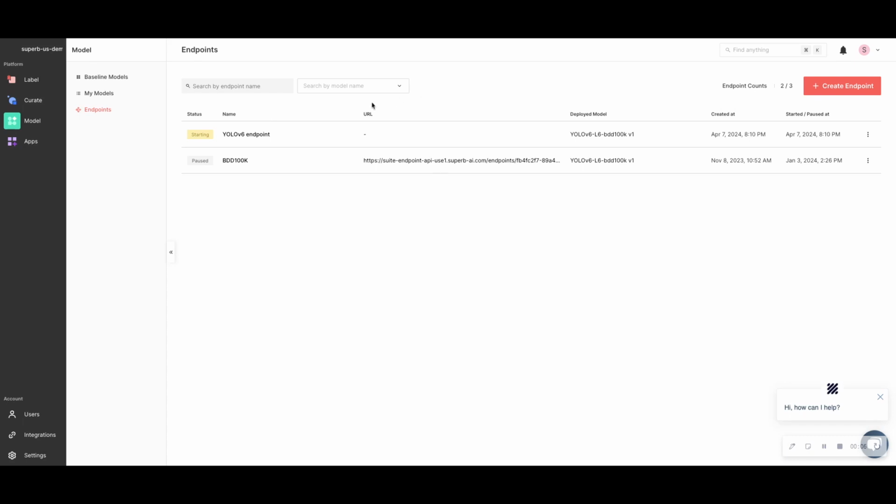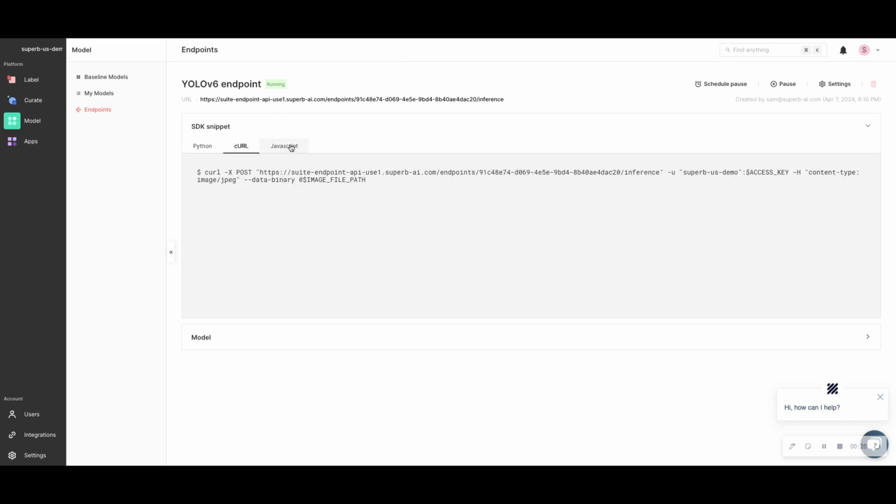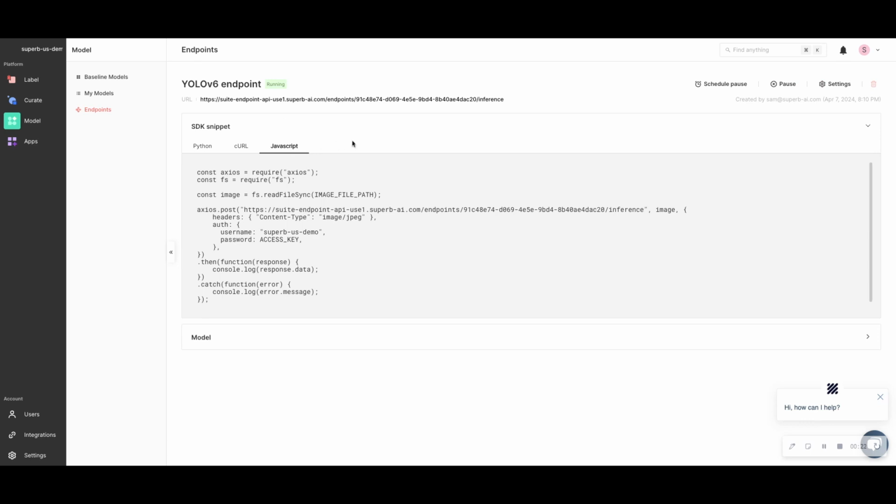We can see that in the status column, the endpoint is currently starting. It should be ready shortly. The new endpoint is now running, and we can see that an API URL for inference has been created, which we can copy directly from this view. Clicking through, we can see the URL again and we are provided with some example scripts using the API endpoint to run inference on local images.